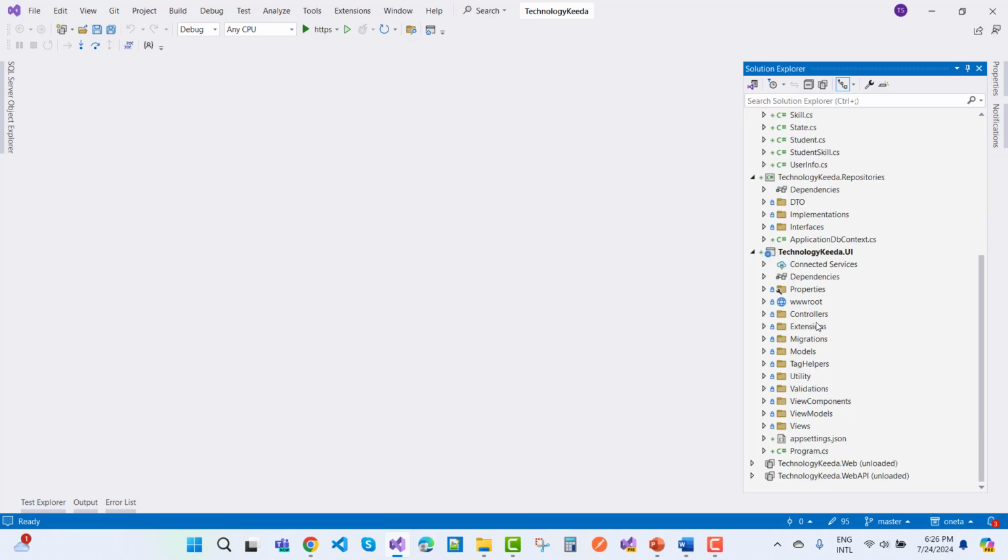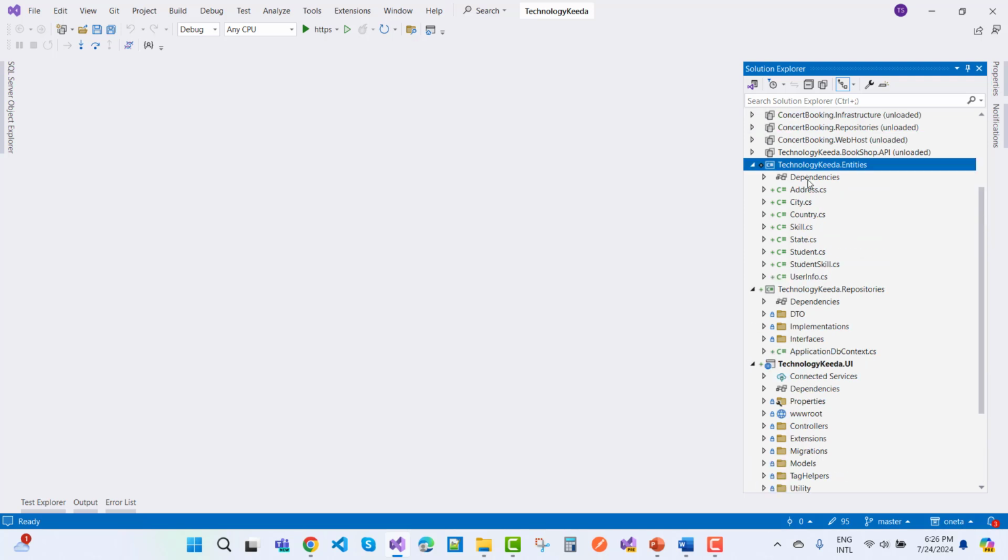So here we have a controller, extensions, how the extension method works and what the use of an extension method is, migrations, model, tag helpers, utility, validations, view components, view models, views, and the repository pattern. We can use it here, with implementation and interfaces and DTOs also. These are related to one-to-one: address, we have a student, that is a one-to-one relationship; student and skills have a many-to-many relationship; and country and state is a one-to-many relationship. So one-to-one, one-to-many, and many-to-many relationships also have an example here.